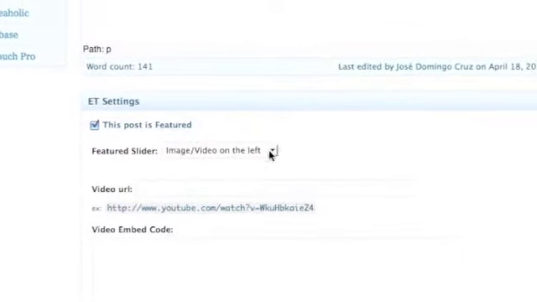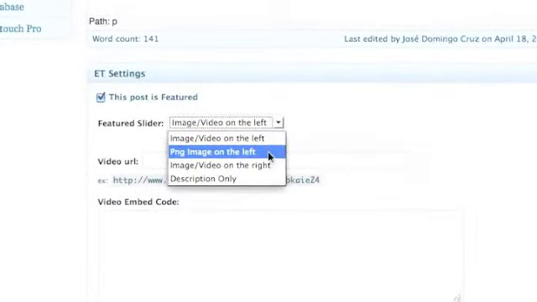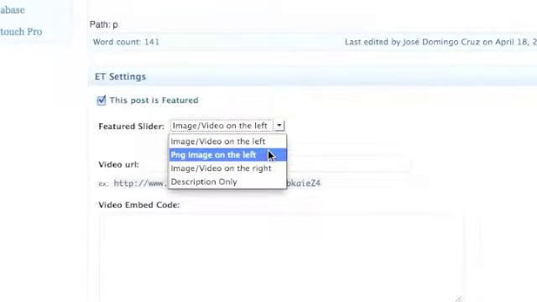Do you want it to appear on the left? Do you want it to appear on the right? These are images, so you want to put it on the left or on the right. Just take a look at what it is that you want after you've published this, and maybe you want to switch it from one to the other. So let's just put the pink image on the left here.